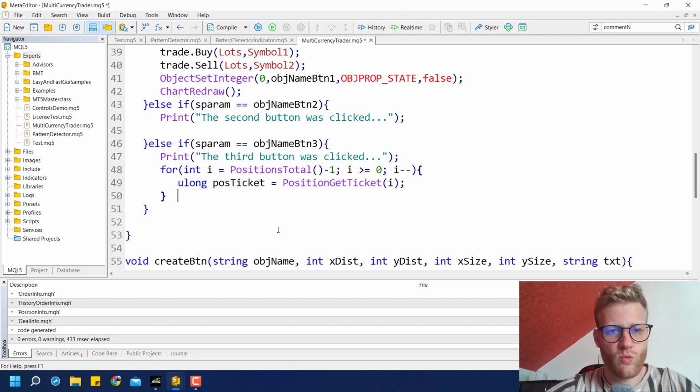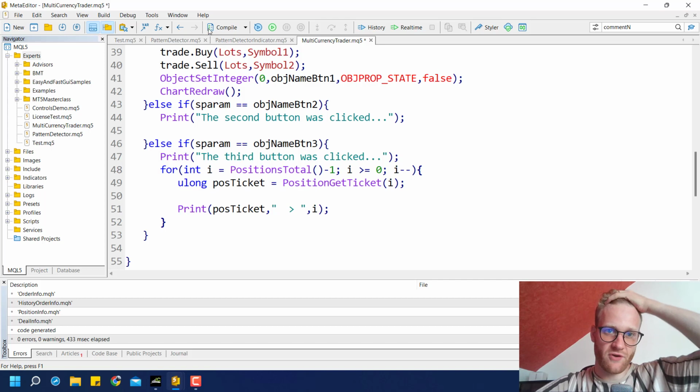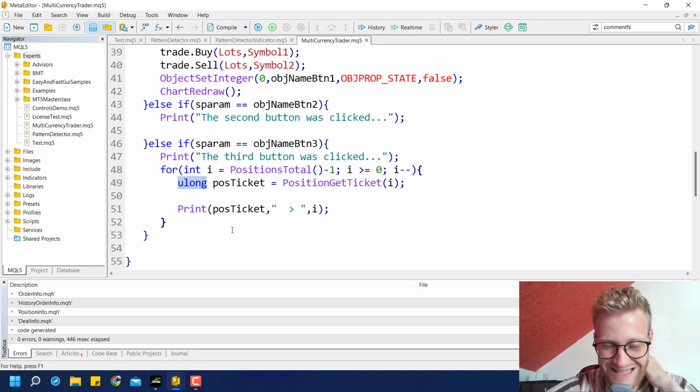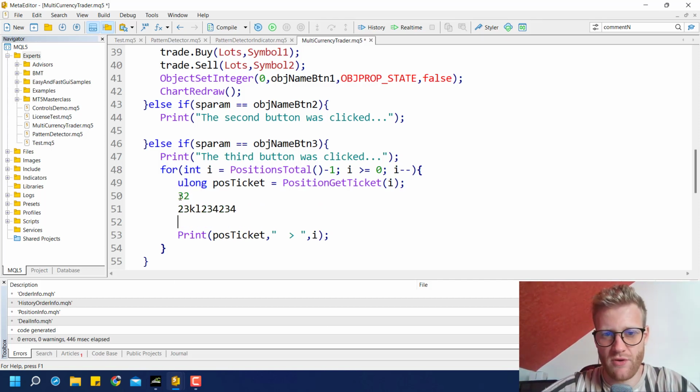And yeah, now we can say print, for example, position ticket is at index I. Something like this. So if I compile this, this should work. And if you are wondering what this unsigned long is, this is another data type. It is similar to integer. So it can be any number without a decimal point.